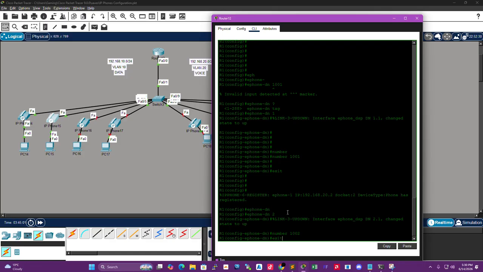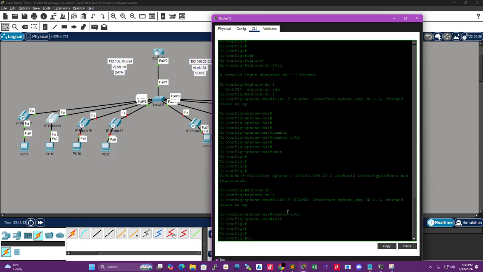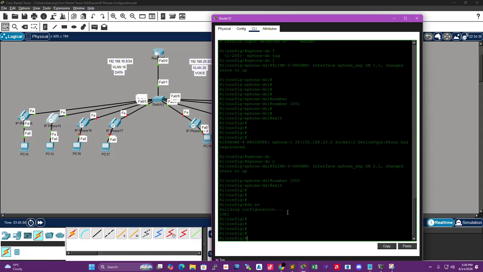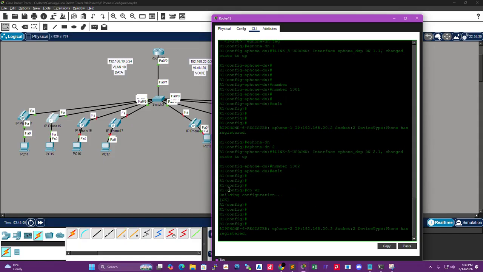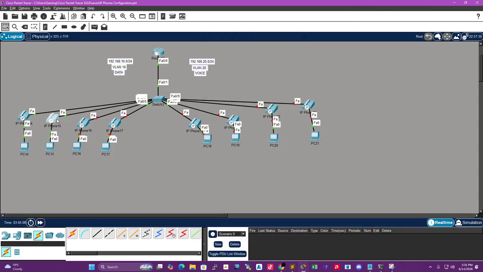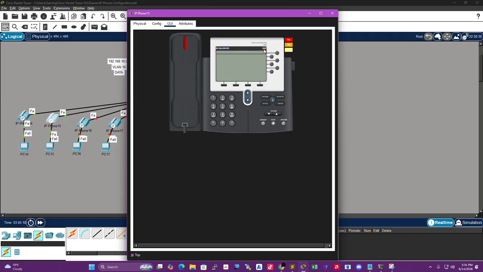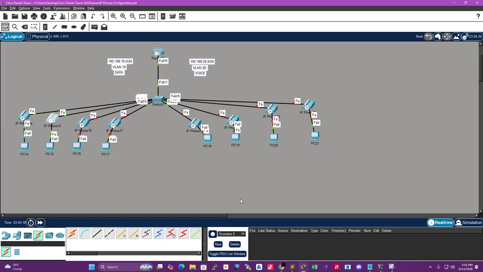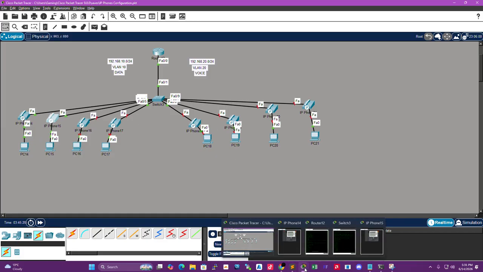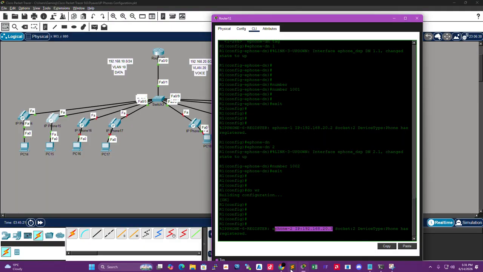Let's go to exit, do right. I'm gonna try to, as you can see, this is what we have now. If I go back to that phone, as you can see, we have that number now showing in there, 1002, which is also showing some details on this side. Now let's go into here.